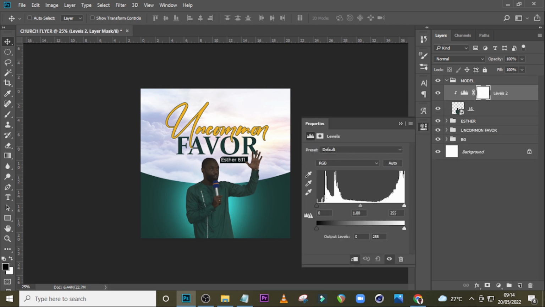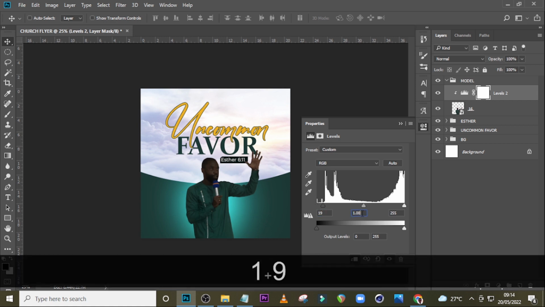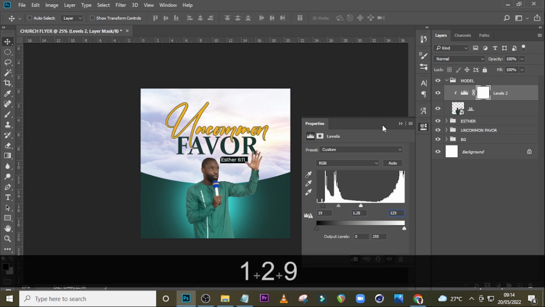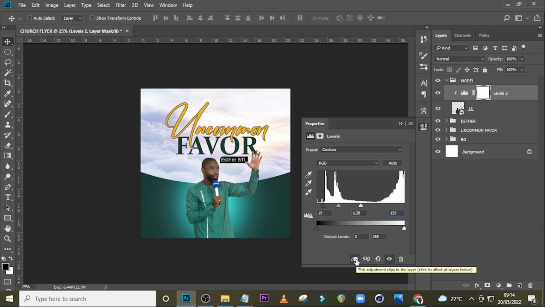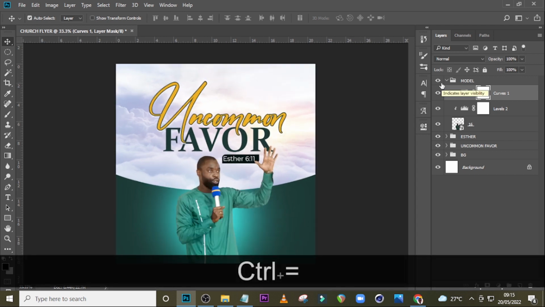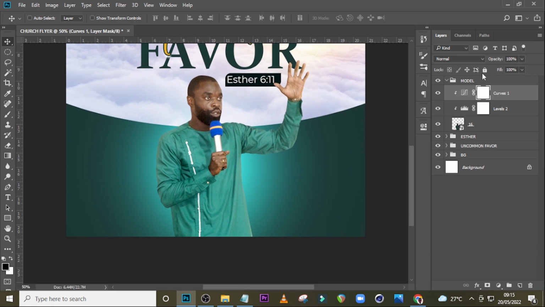Let's clip it to it, and then over here let's type 1.9, and then over here let's type 1.28, and then over here let's type 129. Okay, now remember we are clipping it to it over here. The next thing we are going to use is a curve. Also clip it to it, and then push this side here to make the darker side a little darker, and then the middle here we want to push it up also a little bit, and then I think we've achieved it. And so let's zoom in. Yep, so we've achieved it.